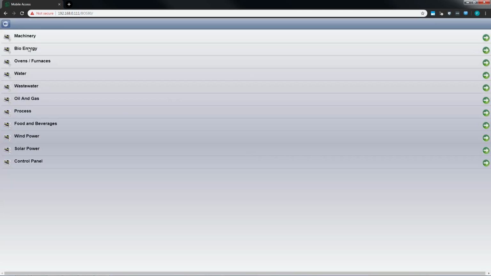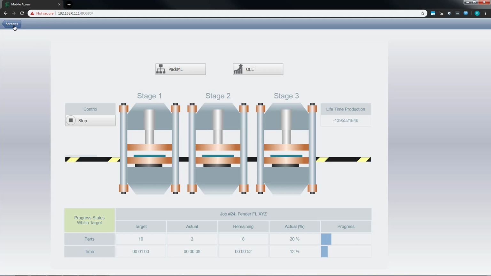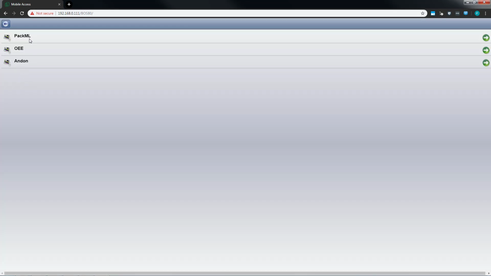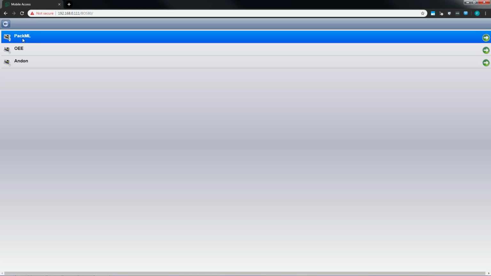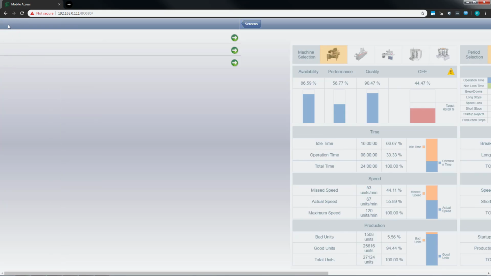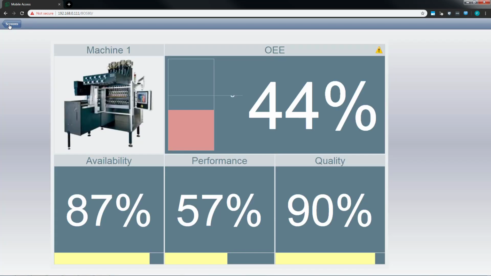click on screens, and then now I see a list of all the different ones. For example, I can come to machinery, come back, go to wastewater, and come back. And then again, under solutions, we will see our three solutions here: PACML, OEE, or Andon.